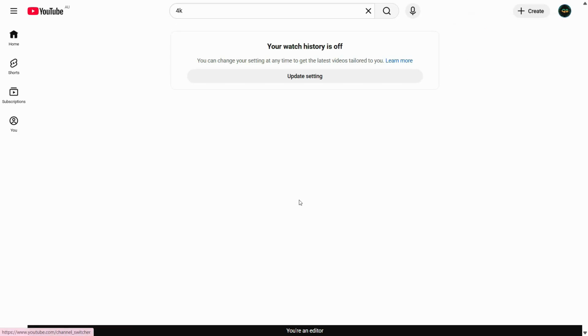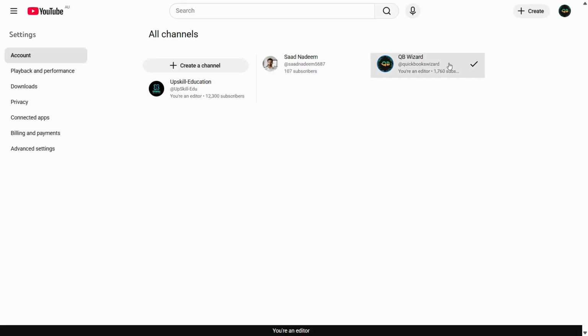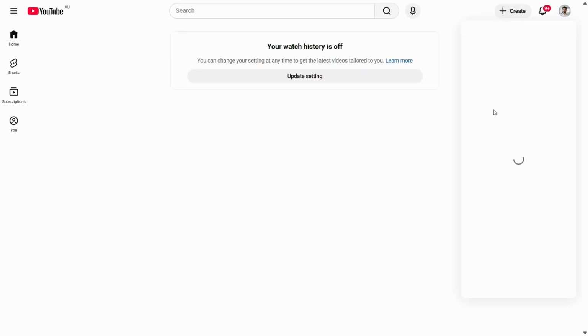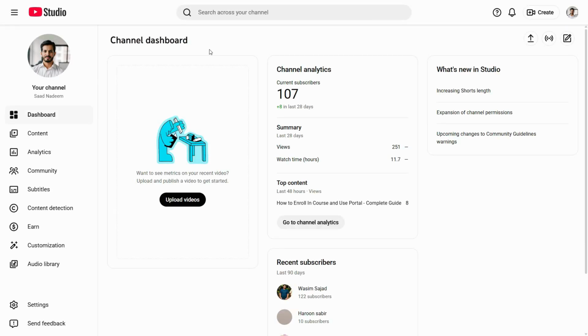Also, if we click on view channels, we should be able to see and switch between any of the channels from here as well. We just click on this, and as you can see, the profile icon changed. And now if we head over to the YouTube Studio, it is that specific channel's details. So that's how you do it.